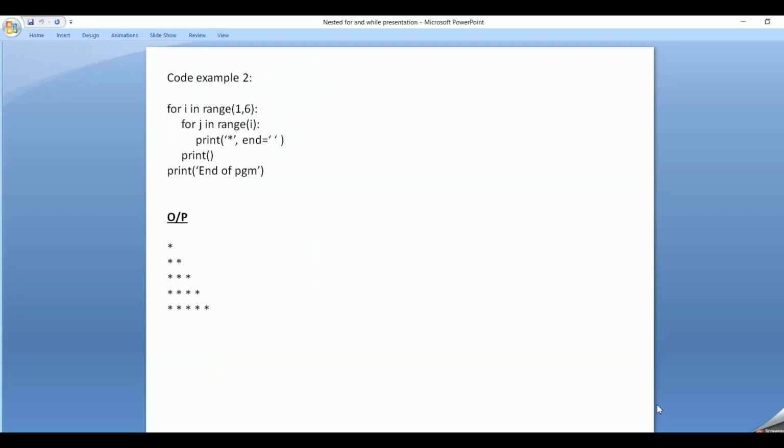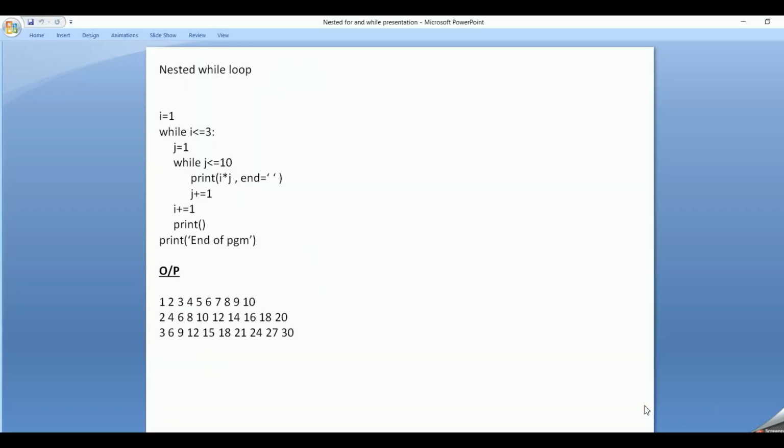So now let's move on to the nested while loop. Initially, let me have a variable called i, which is equal to 1. Then I am having a while loop, while i less than or equal to 3. So it will enter the loop till i is less than or equal to 3. And j, I am initializing it to 1, and j will enter the loop till it becomes less than or equal to 10. Till it is less than or equal to 10, it enters into the loop.